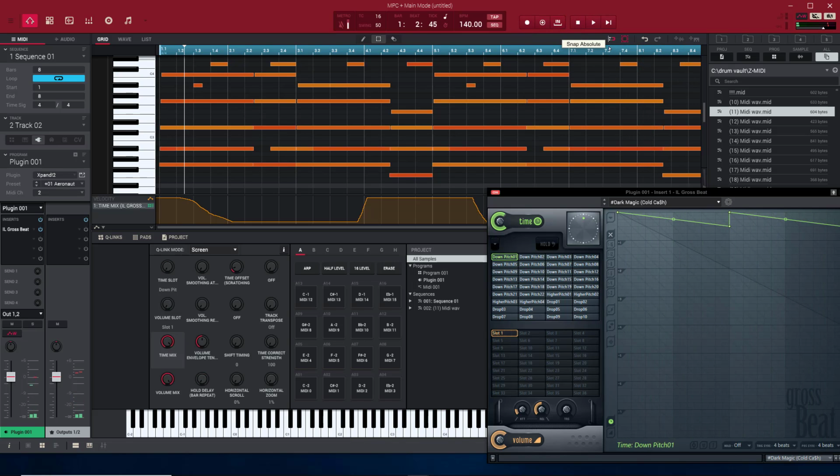Okay, so there you have it. We just put automation from Gross Beat on two separate sounds simultaneously.